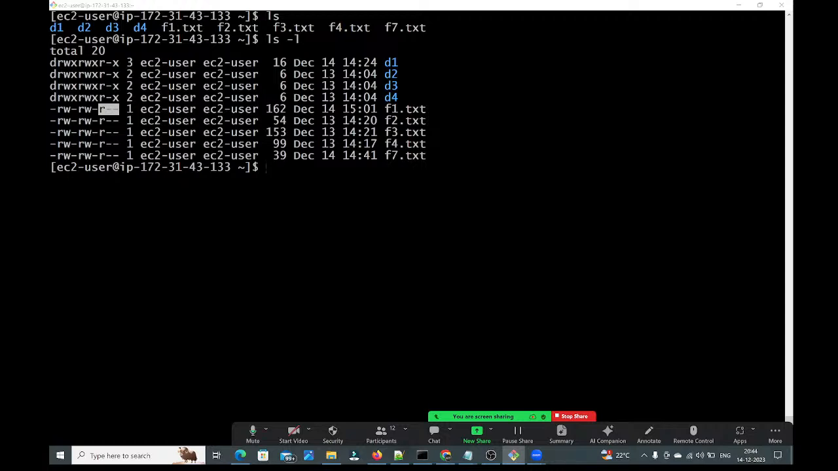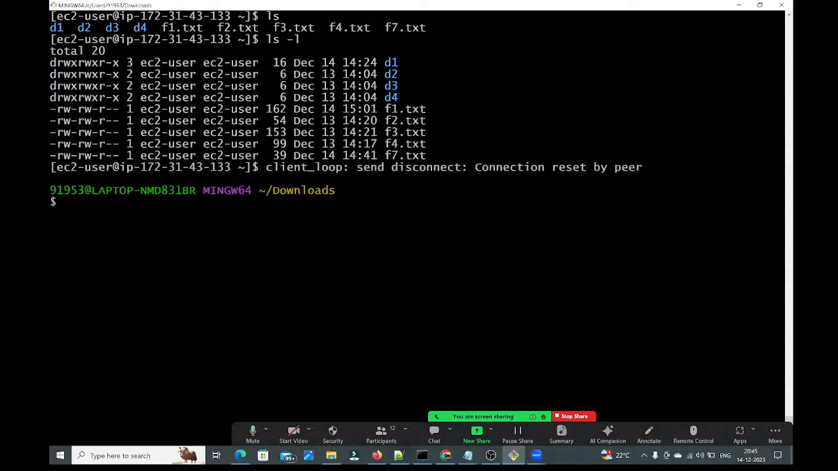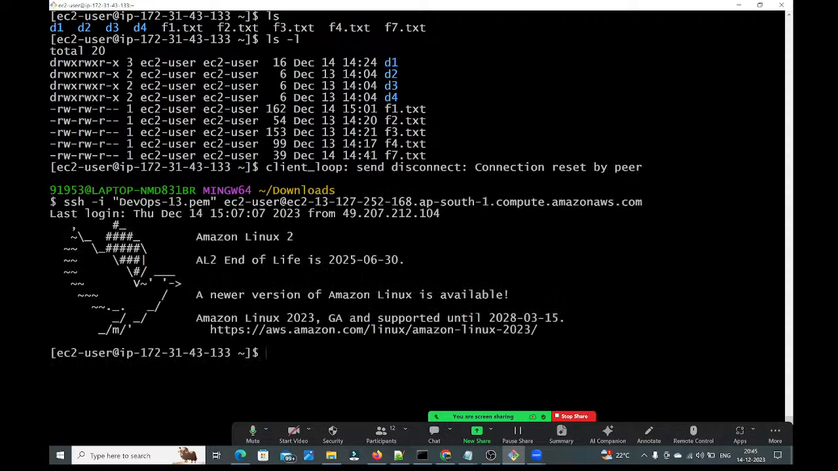Let me check here. ls. One minute, it got stuck. Including hidden files and everything, we have a total of 20, it is showing. If you want to list out hidden files also, then you need to give ls -a. The -a stands for all files, which means you will get everything, hidden files and everything.